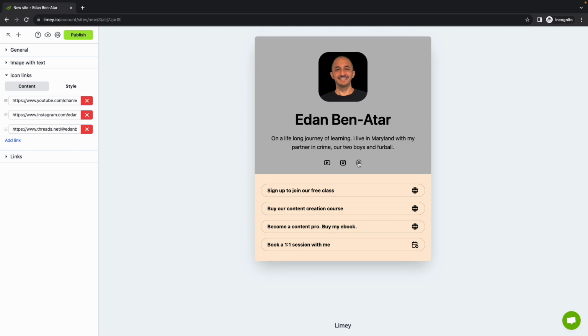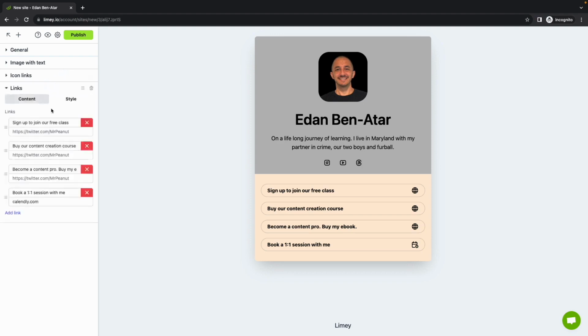And you'll notice that the icons are automatically there, and I can rearrange these if I'd like. So I can kind of just drag and drop those. So let's just say I'm happy with that. And I can add extra links if I want or change anything else. And I'm going to go ahead and collapse this and open the links one.